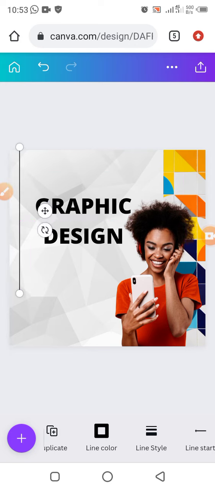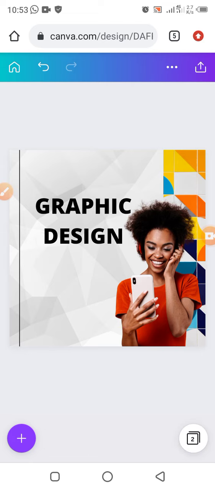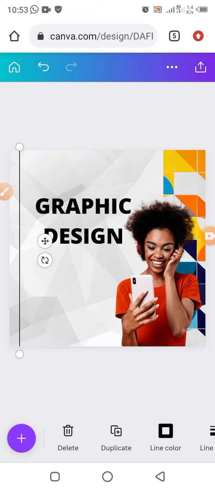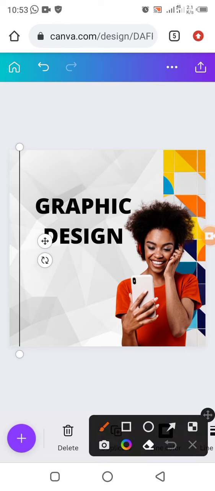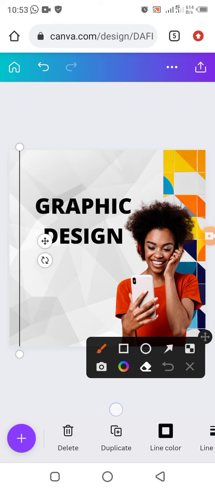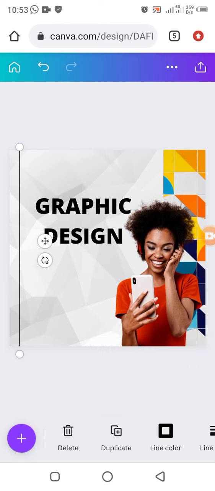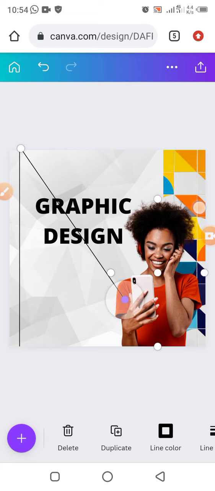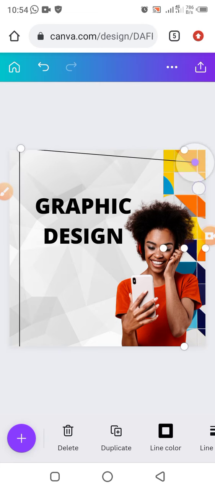So let's do it that way. It will touch the two edges. I hope you can see it. You can also duplicate that line. You can see duplicate down here. I hope you can see it. You click on duplicate to duplicate the line. You want to use the line for the alignment of the others too. So just adjust it like I'm doing.